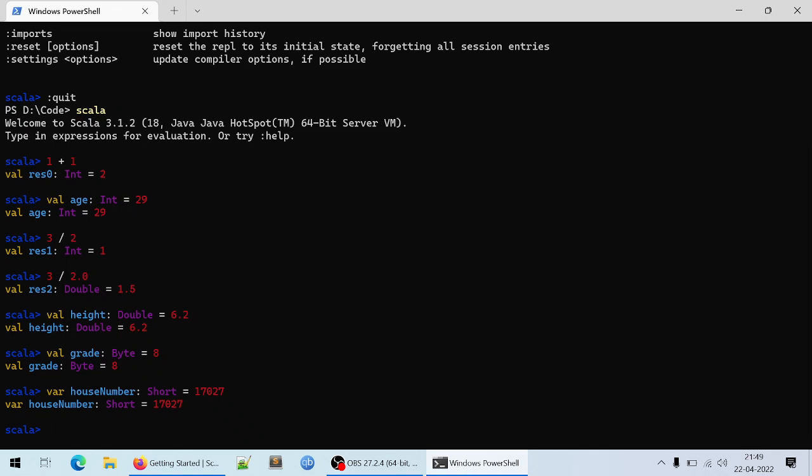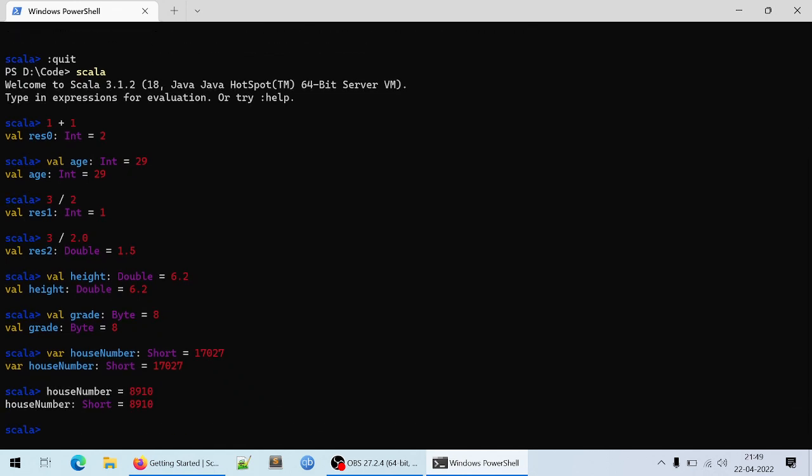So here I defined houseNumber as a variable using the var keyword. Now let's say I want to change the value of the house number. For example, instead of 17027, let's assign a different value, let's say 8910. RedwoodJS uses this as a default port, and I am able to successfully assign a different value to the variable defined using the var keyword.